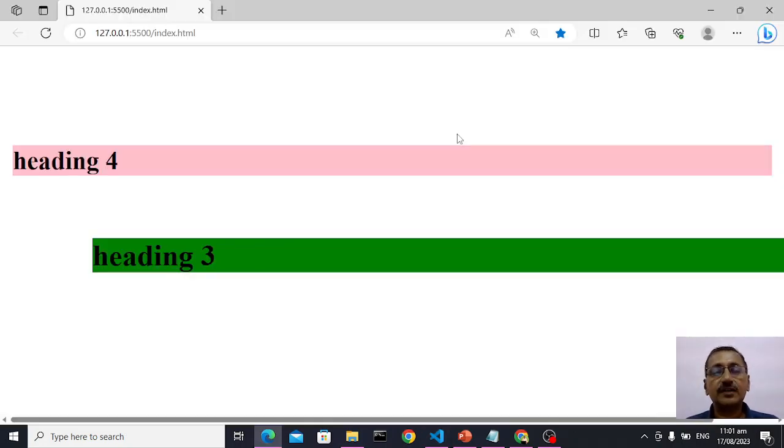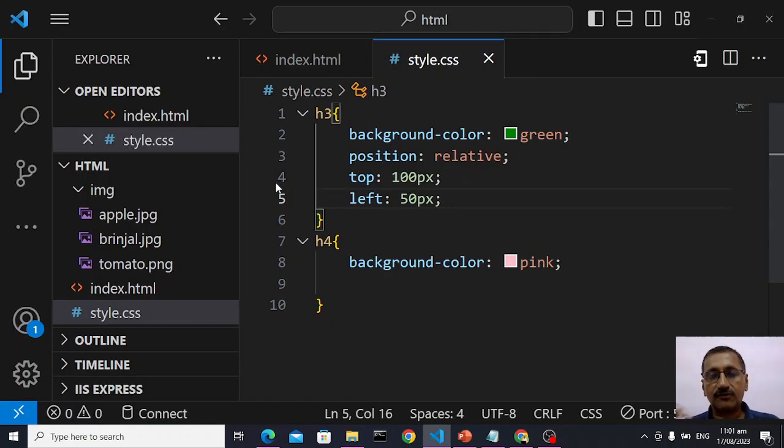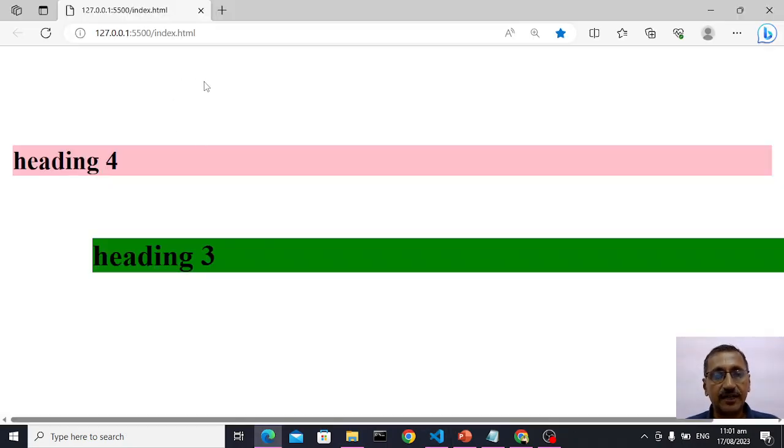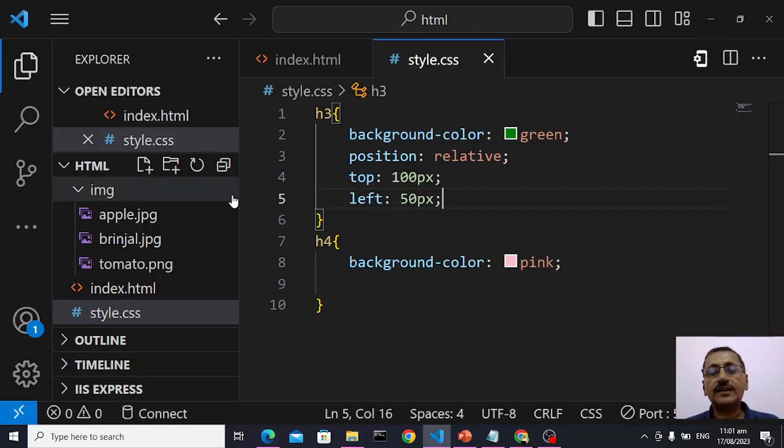You can see here. Now look at this. This element has moved relative to its original position. That's what it says: from top 100 pixels, relative to its original position, 100 pixels down. And then relative to its original position, it has moved from left 50 pixels.